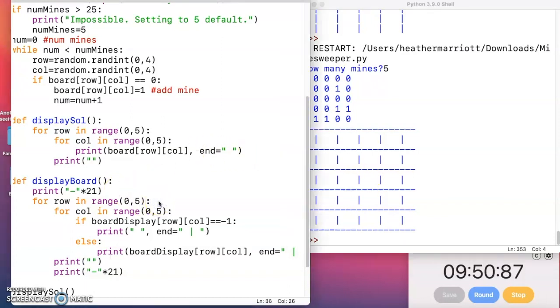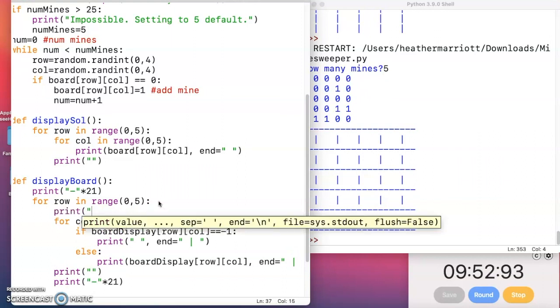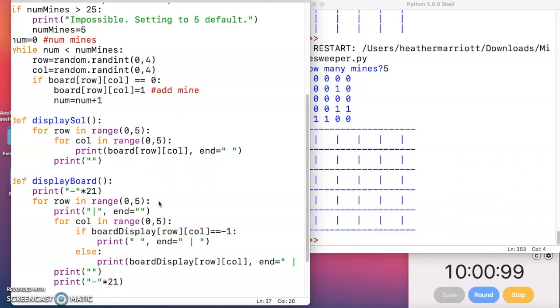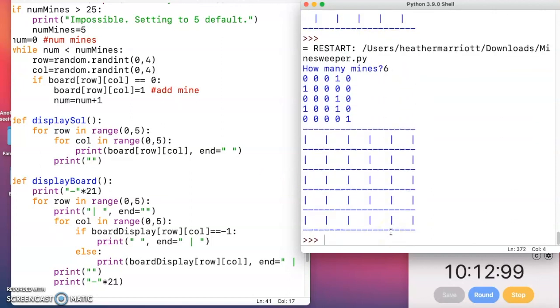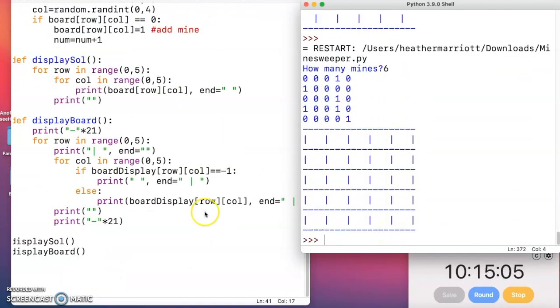We could use a couple more. At the beginning of each row, let's go ahead and also print one of these. And maybe a space there. I think that looks pretty good. One more time. Okay, but I need to get into the user playing the game.